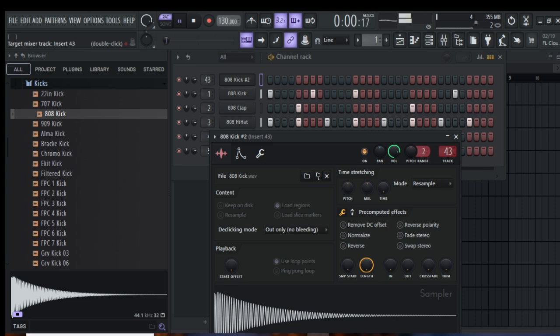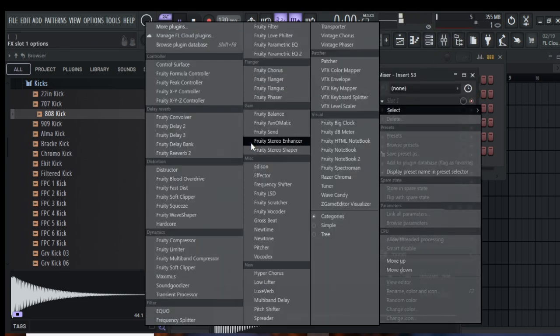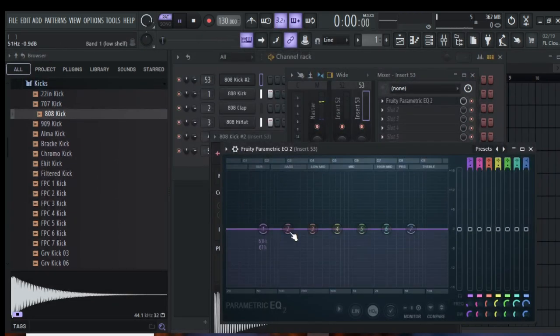So what I like to do is throw this on a random track here. And then you're going to look for Fruity Parametric EQ. Now what EQ stands for is equal quotient. And that just means like the equivalent line here in the middle. See, you're going to drag up this, that's number 2. You're going to drag that to the top.